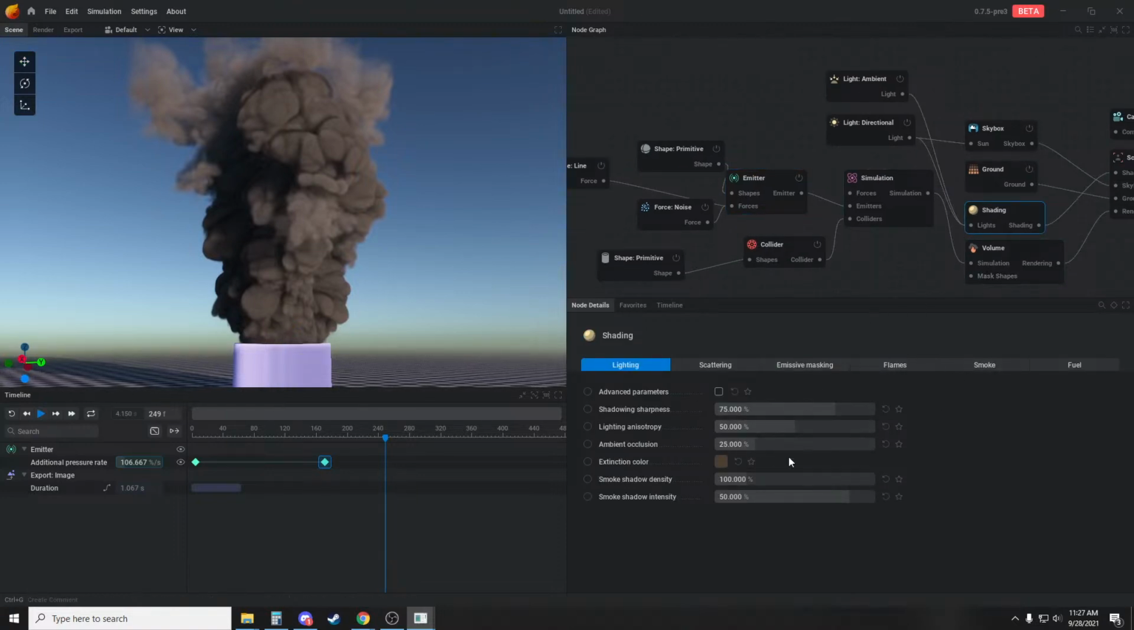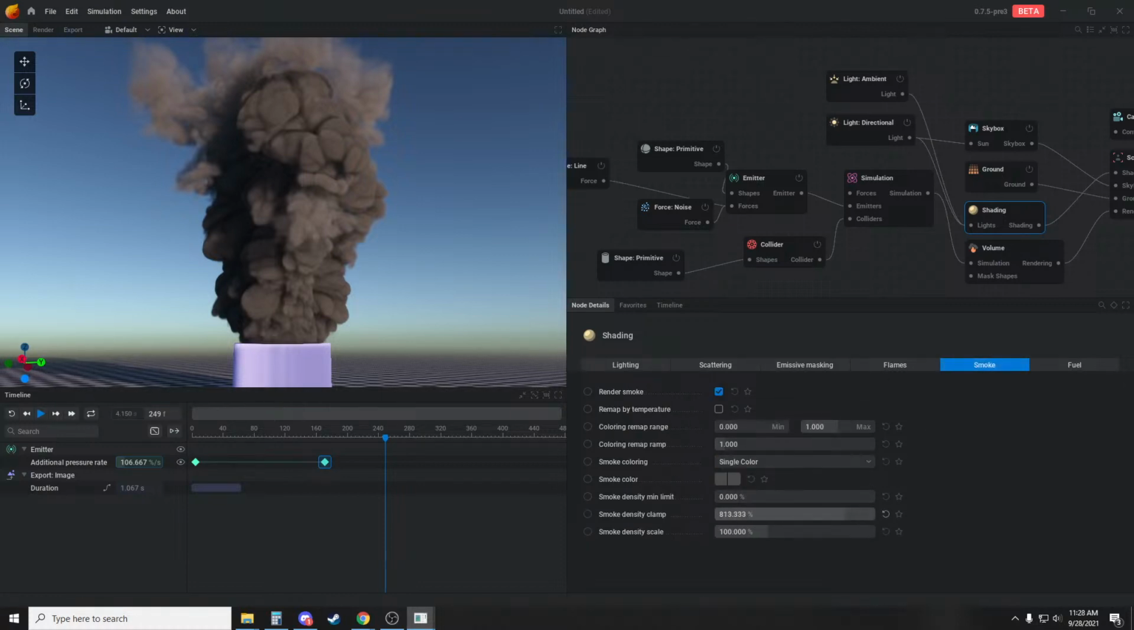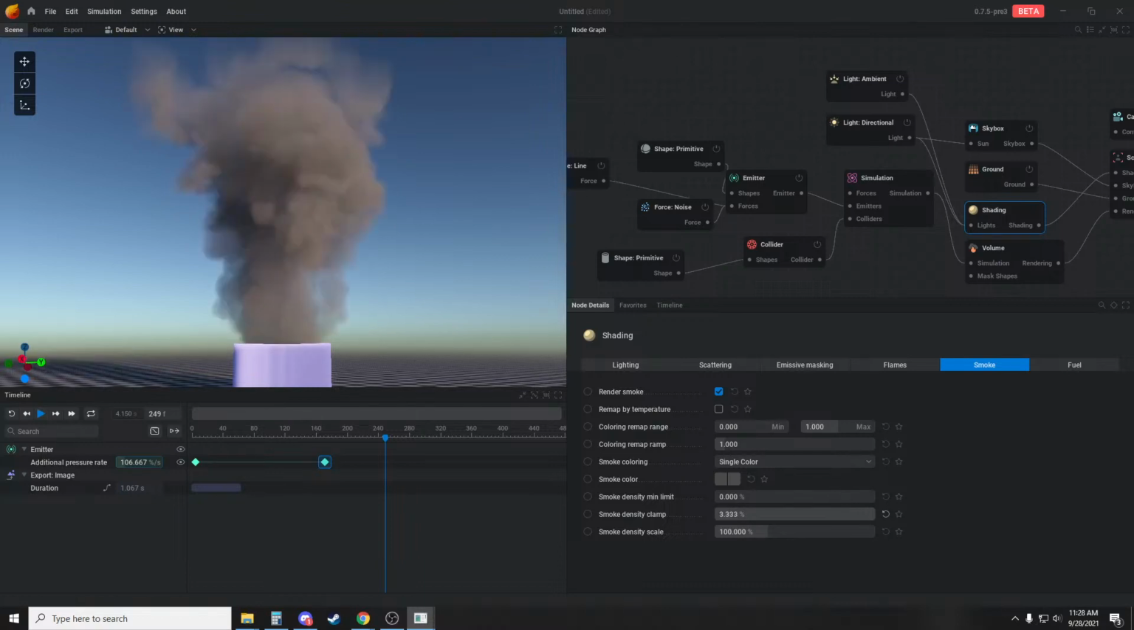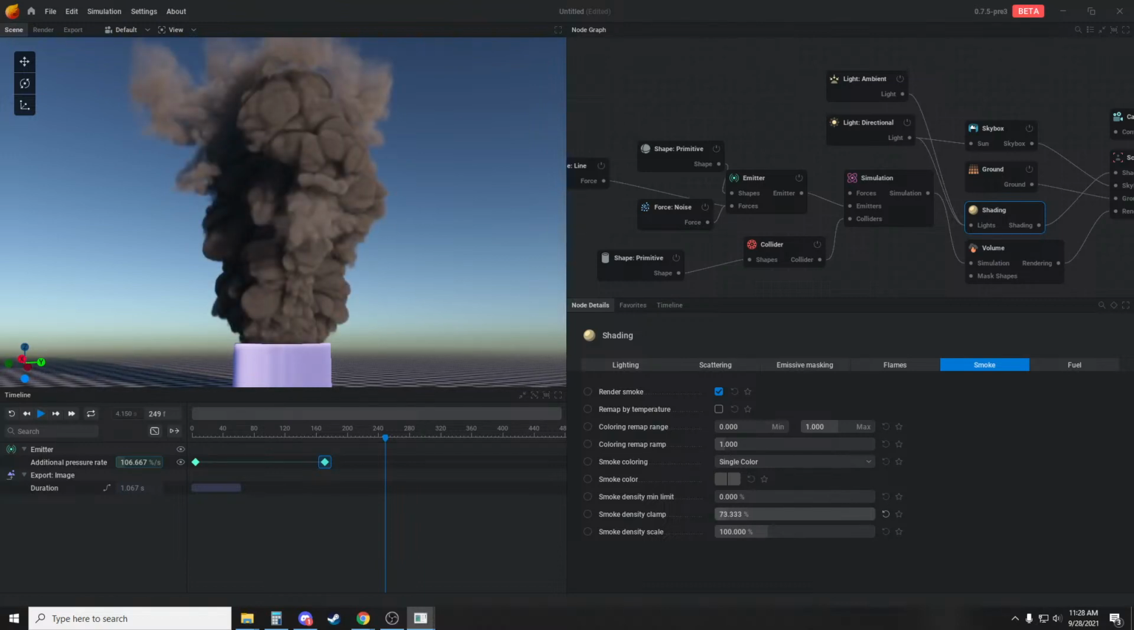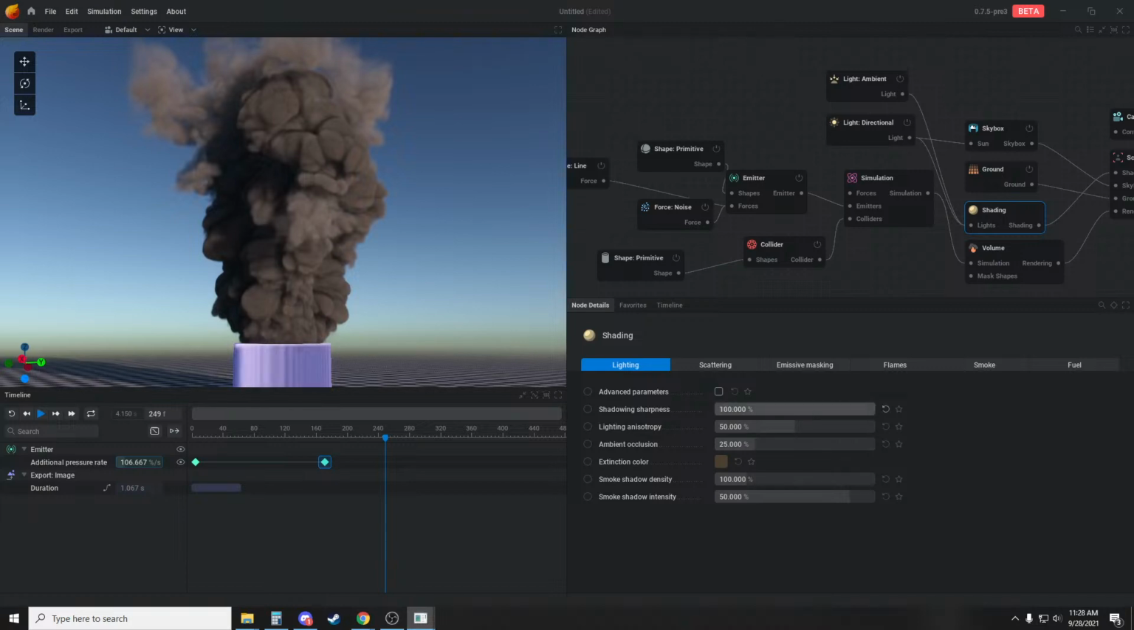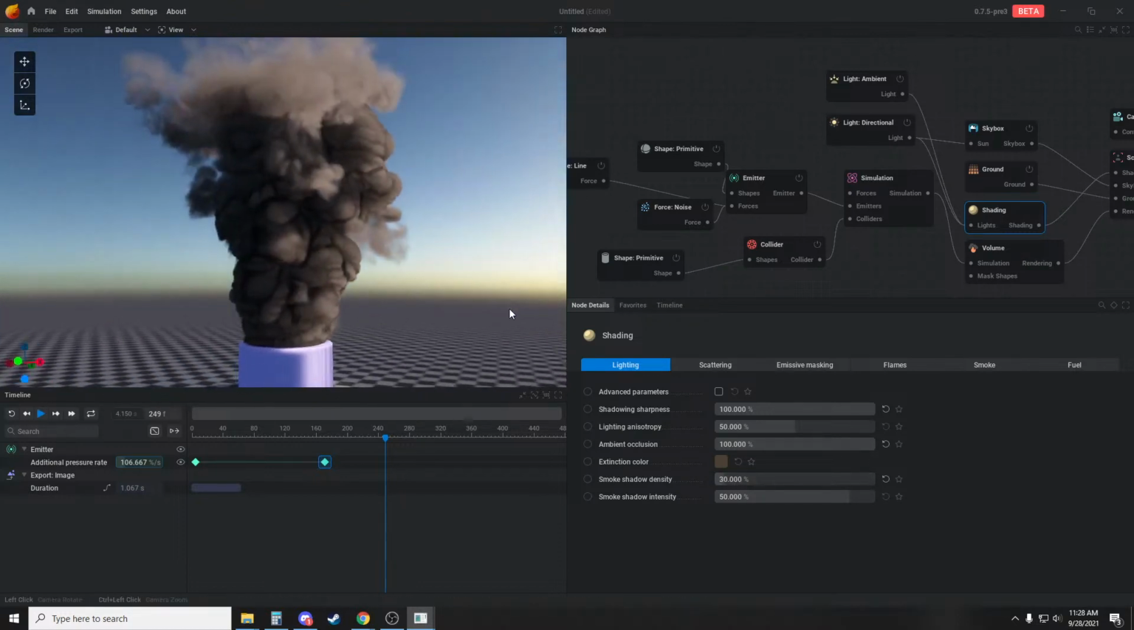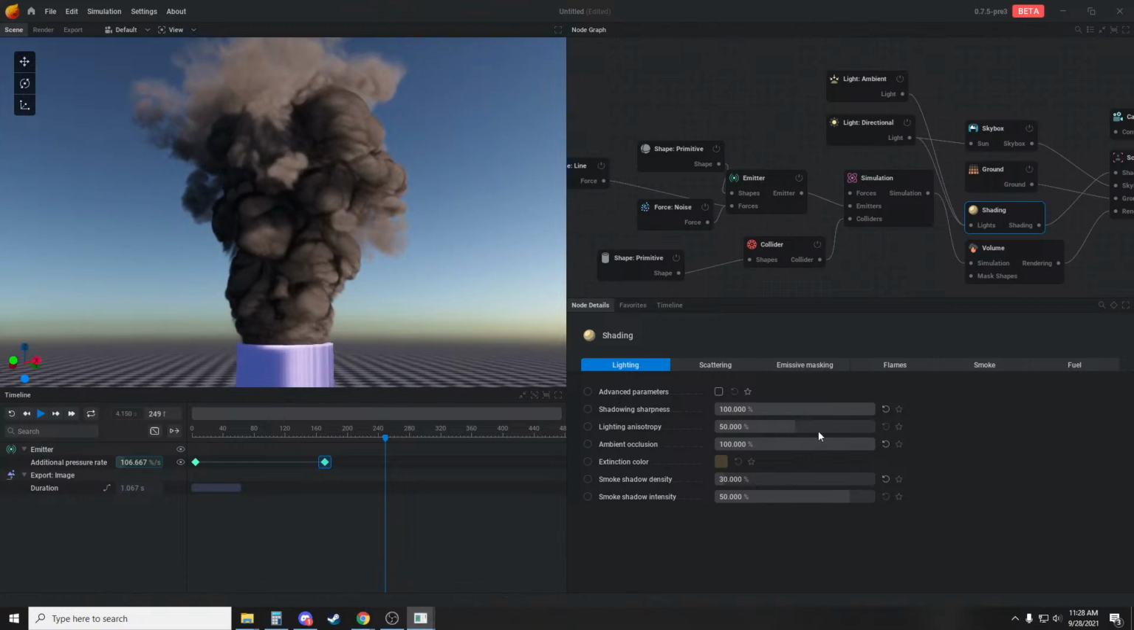So what we can do is go over to our smoke tab. We're going to lower the density clamp just a little bit. In general, smoke from a volcano isn't very see-through. So we can go over here to the lighting. We're going to increase our shadow sharpness. We're going to increase our ambient occlusion. We're going to maybe lower our smoke shadow density because the smoke is already so dense.